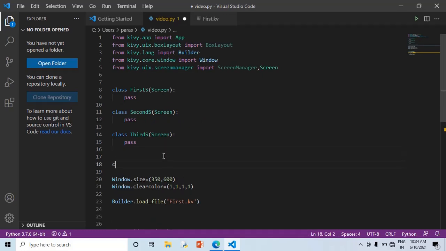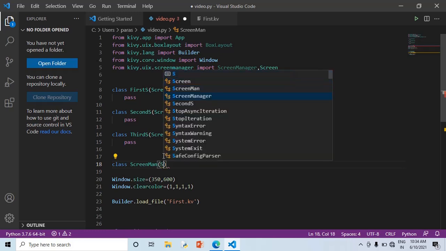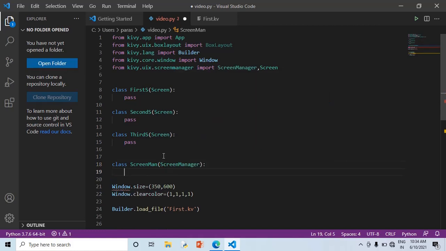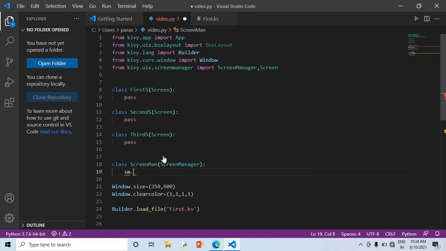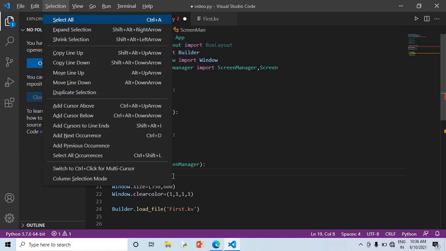As you all know, the screen manager controls the screens to switch between them. So we will be making a class ScreenMan, which will inherit from ScreenManager. You have to make sm, so sm is equal to ScreenManager.